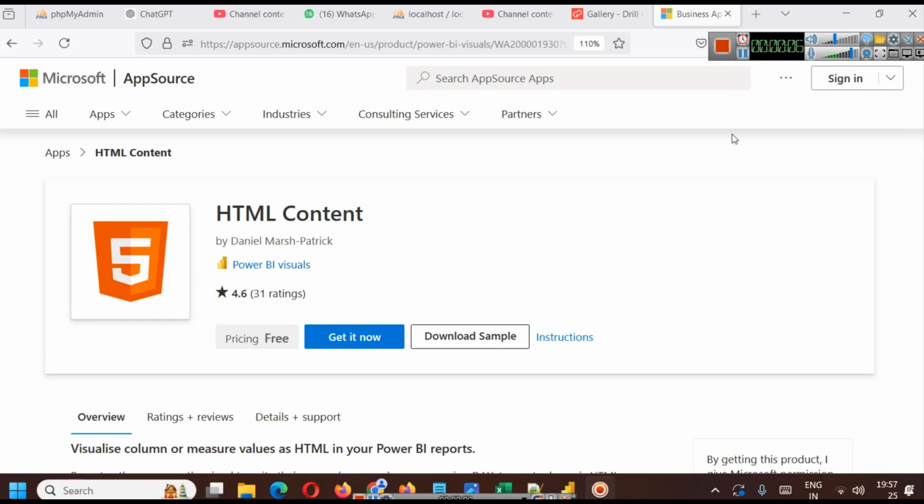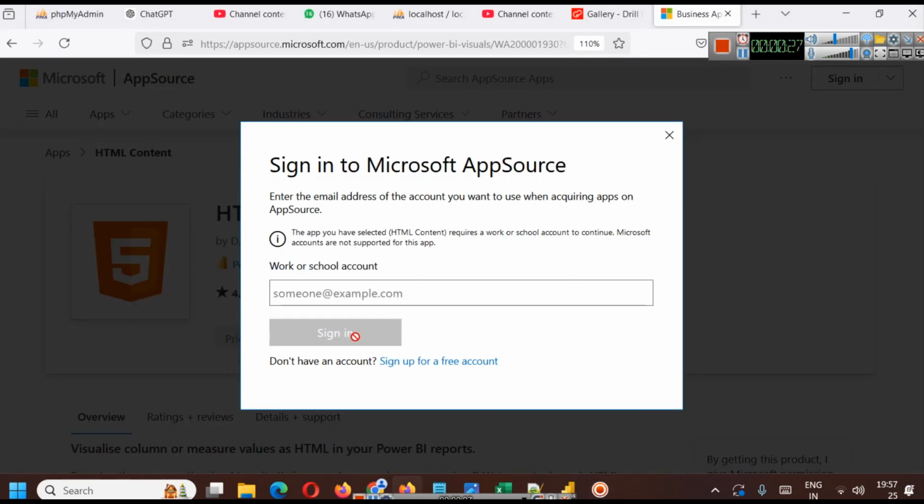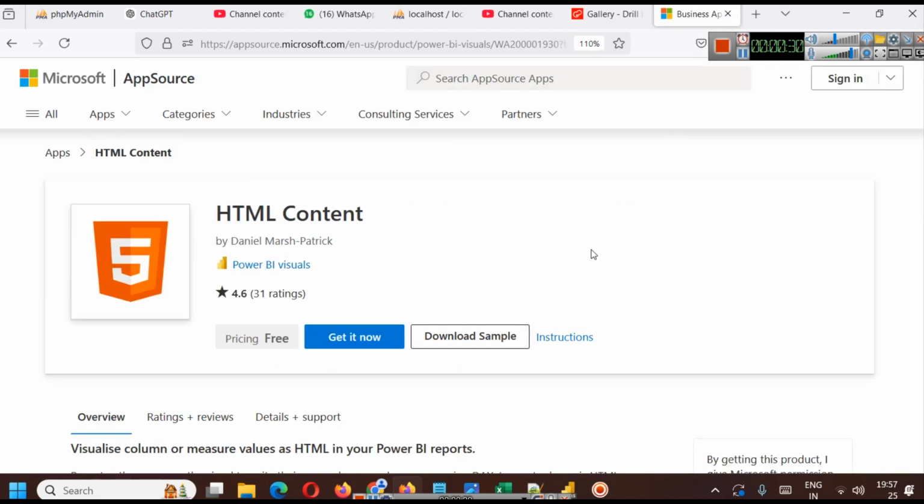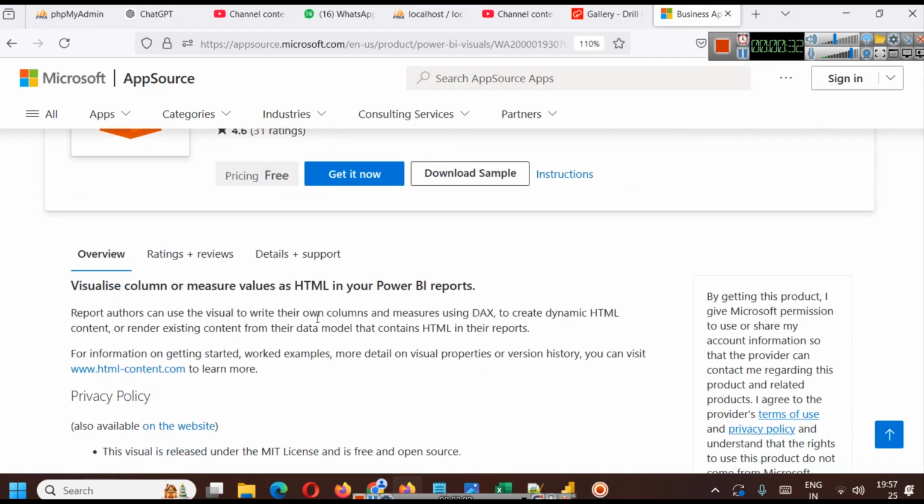In this video, we are learning about how to display HTML content inside Power BI. So go to appsource.microsoft.com website. There you will find this HTML content visual, which you can download from here. You can get it now. It will ask you to enter your email ID. From here you can get the visual, and this visual supports HTML in your Power BI reports.